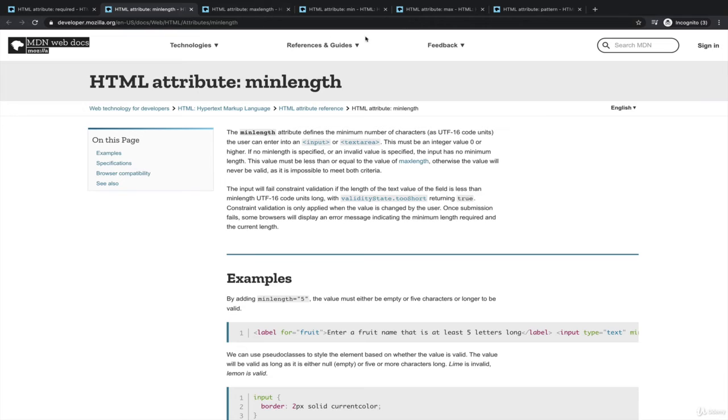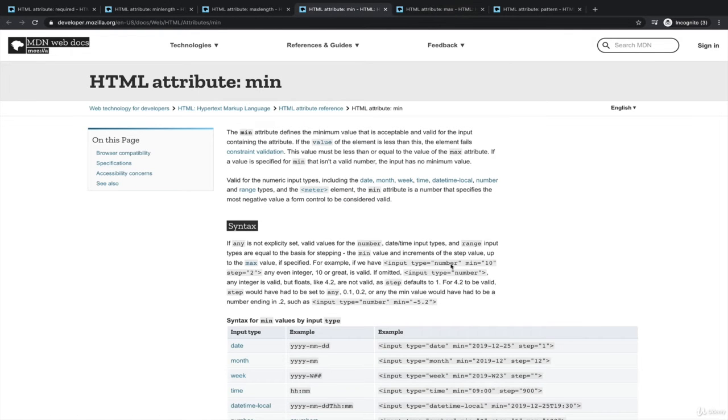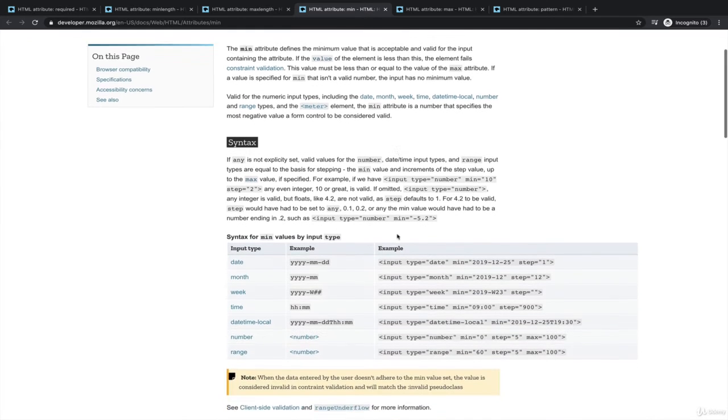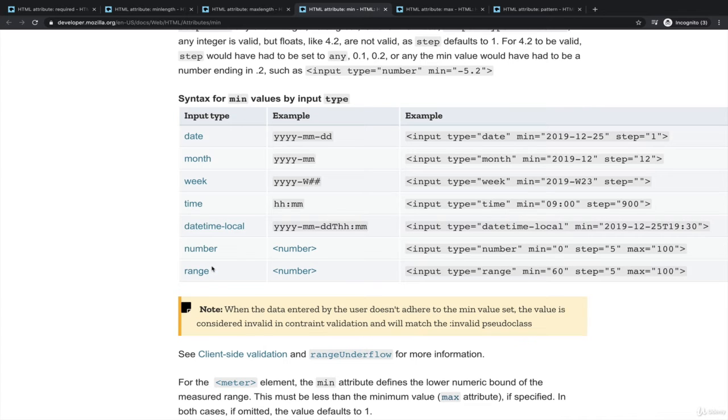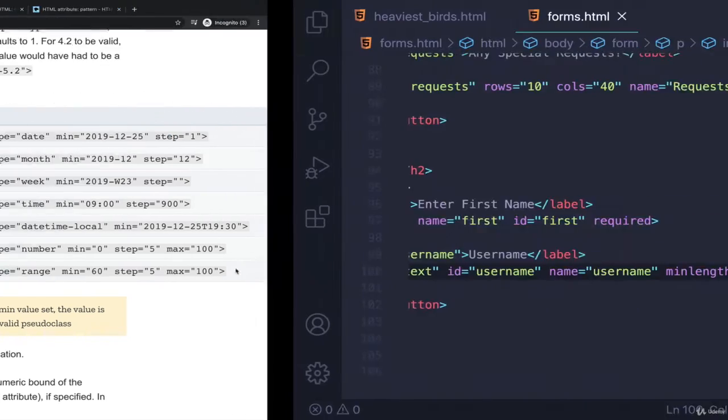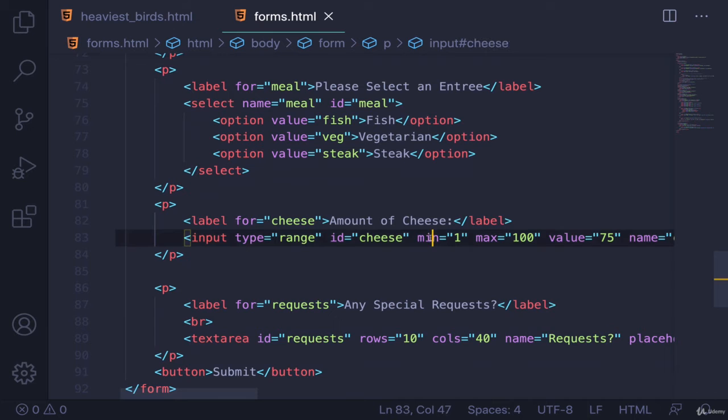So min length, max length, there's also min and max, which are for numeric values. So this could be used for things like in a date, a month, a week, a time, or in a range or number input. As we've already seen, min and max play an important role there.